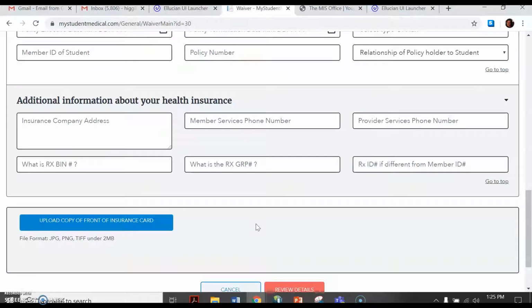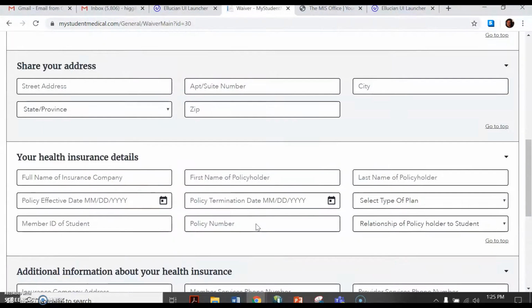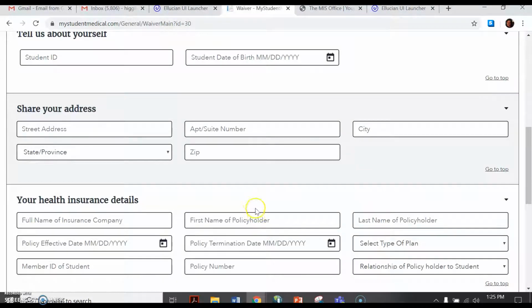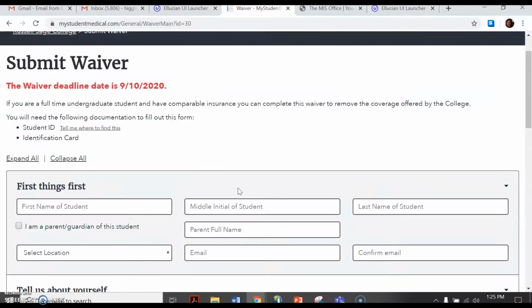Once you've submitted the waiver, please wait a day or so and then double check to see that you see the credit from the waiver on your student bill. Again, the website to waive is mystudentmedical.com, and you have until September 10th to waive the health insurance.